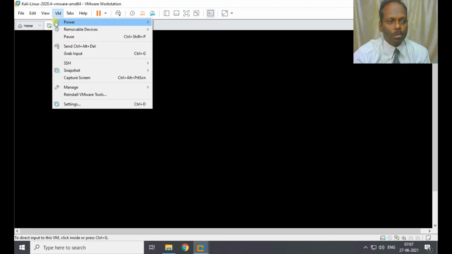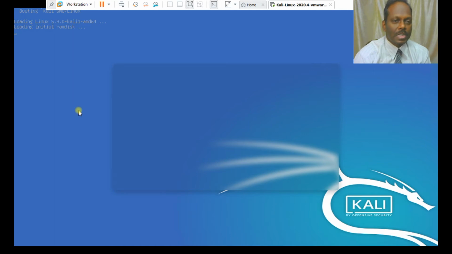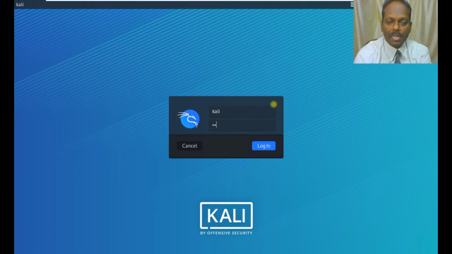Even you can view this in full screen, so you can see this. For the first time, it should take a little bit of time to extract and finish off the startup files. In about 3 to 5 minutes, you should see this Kali working. The default username for Kali 2020 is kali, and the password is also kali.